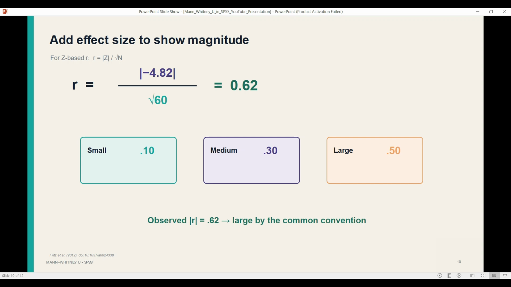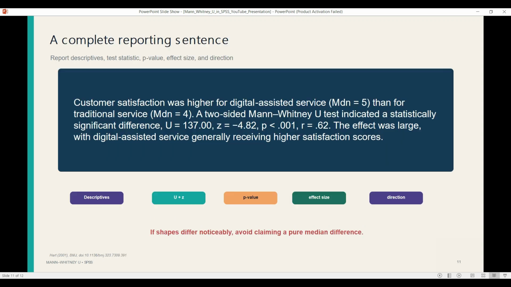We have also calculated the r value, which is 0.62. So this is a large association. This shows a large association with respect to satisfaction and the great difference between the traditional service group and the digital assisted service group.